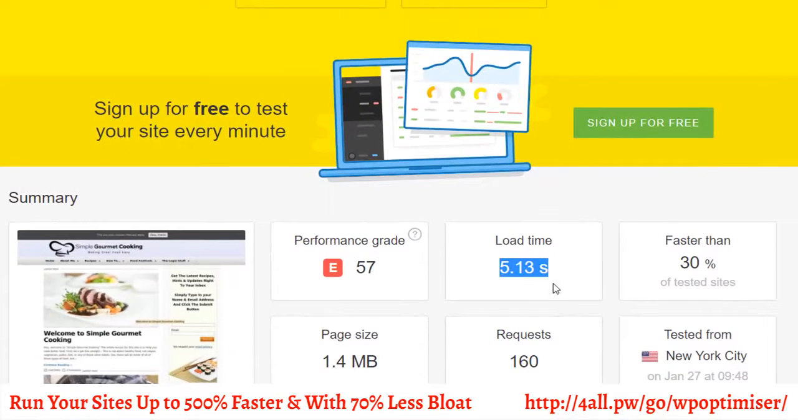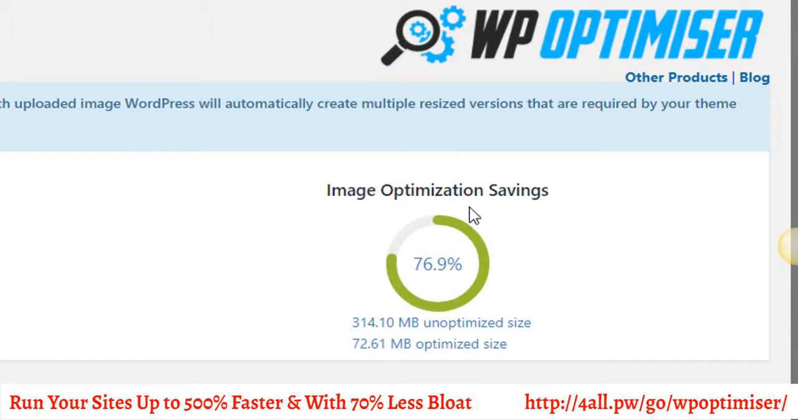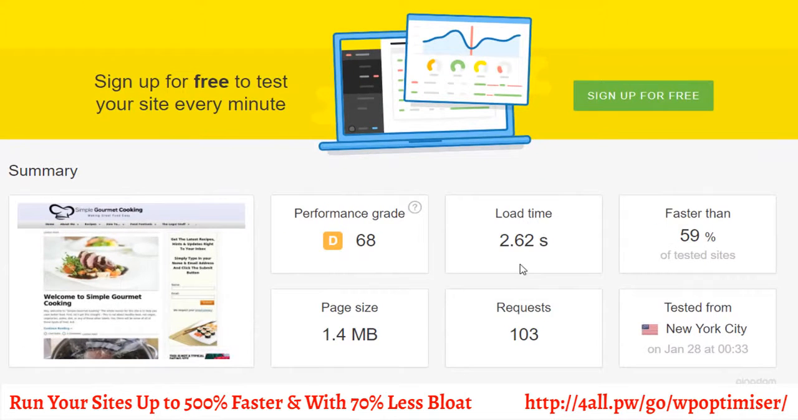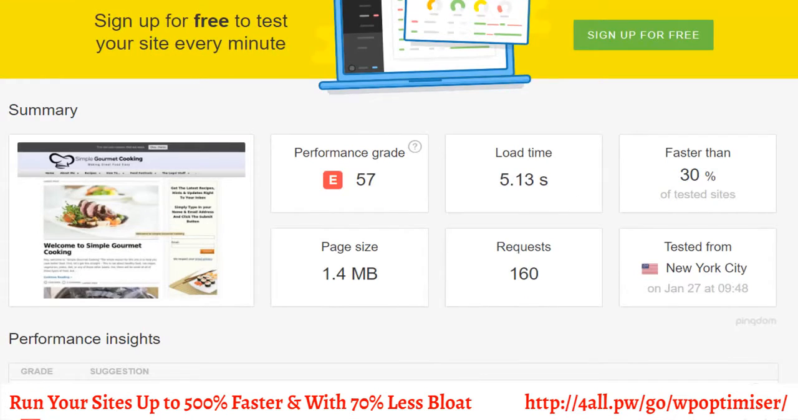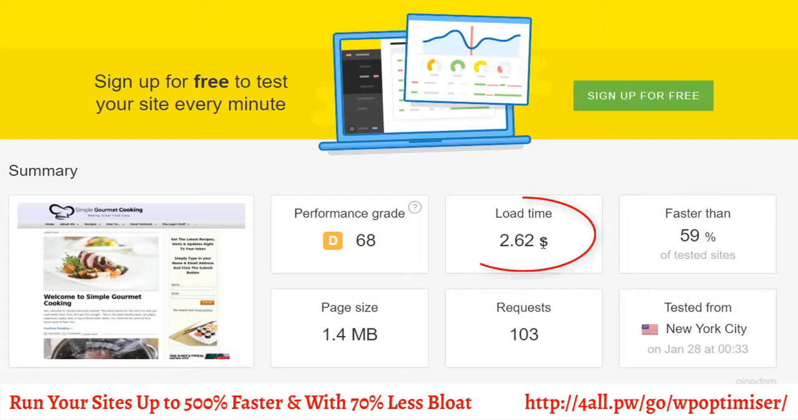The original load time for this website was 5.13 seconds. This website had a lot of large images, and WP Optimizer produced a 76.9% saving. So from 314 megabytes of images down to just 72.6 megabytes without losing any image quality at all. After that was completed, we did another test and we got the load speed down to 2.62 seconds. So from 5.13 seconds down to 2.62 seconds, which made it 59% faster than all websites tested on Pingdom.